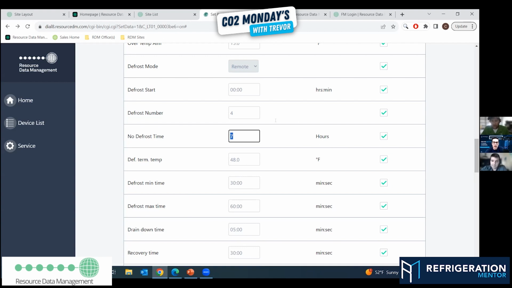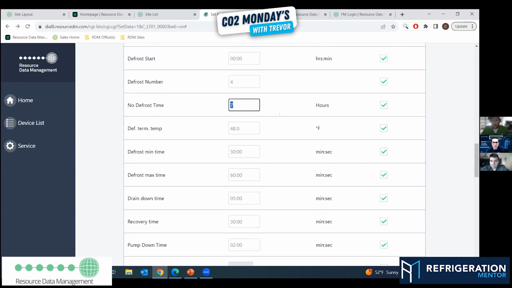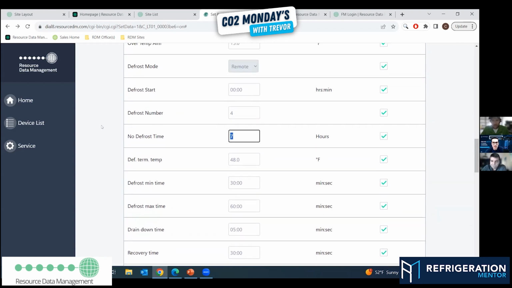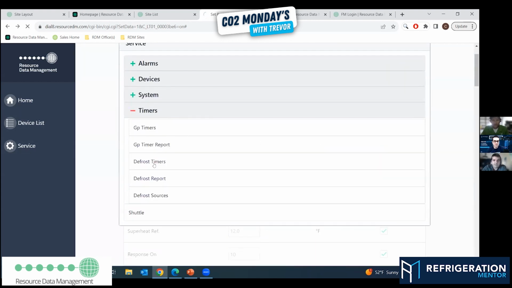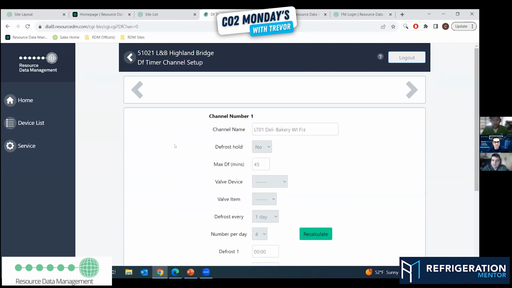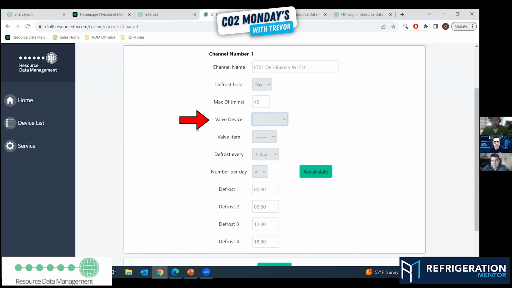So how does that work with hot gas defrost? Same thing? It doesn't matter hot gas or not? Because that's a little different when you have electric defrost versus hot gas. So it could be the same thing. The only difference might be if you have a defrost header on your rack. If you go into these defrost timer settings, you could select your valve device. So you would select your defrost header device on your rack and then select that valve.